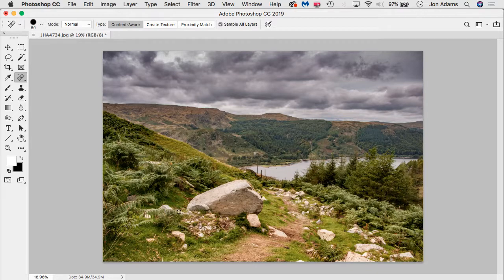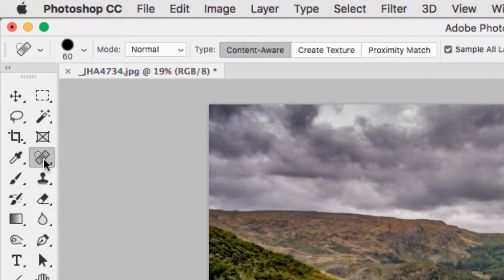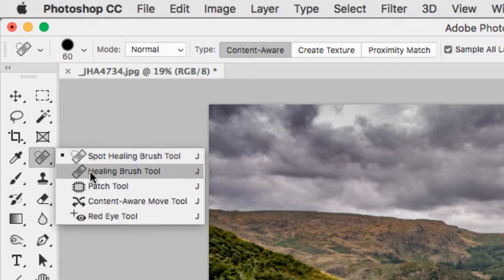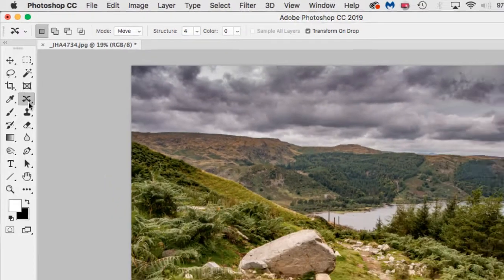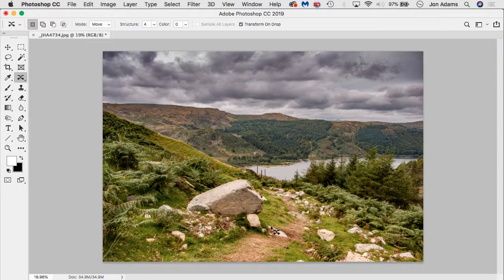You'll find it the same place as the spot healing brush and the healing brush. There it is in the toolbox. Click on whatever is there, spot healing or healing, and you'll find the Content Aware Move tool. So we're going to select that and I'll show you how it works. All you've got to do is basically decide what element of your picture you want to move somewhere else.